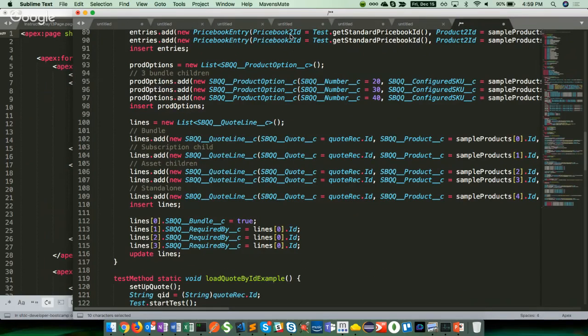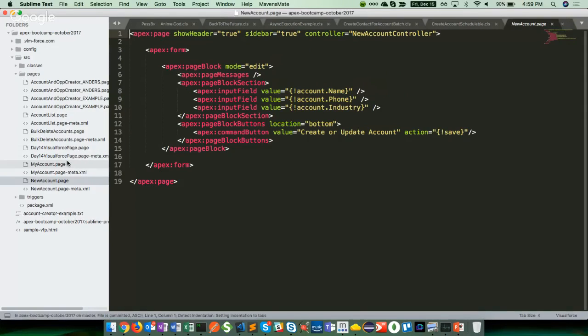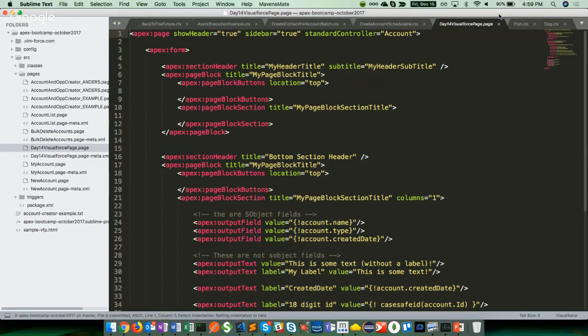So let me see if I can find my other pages. Let me see if I have any standard controller pages. Oh, here we go. Okay, so I have this day 14 Visualforce page.